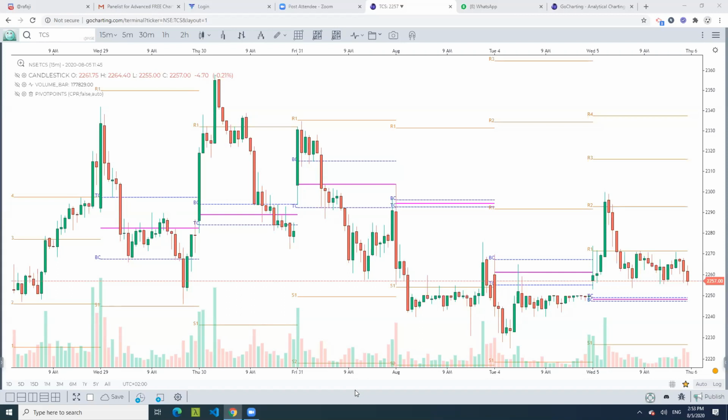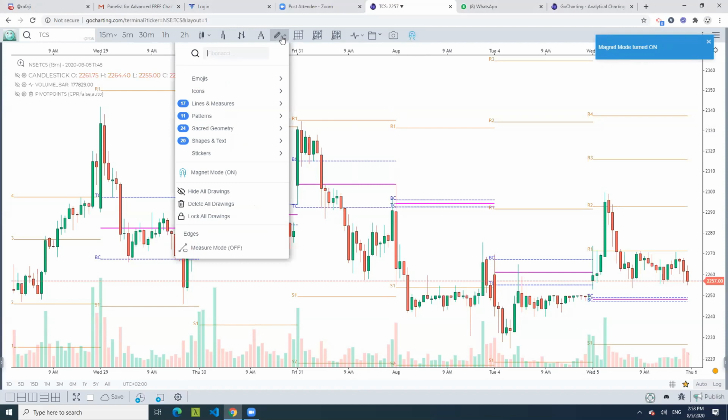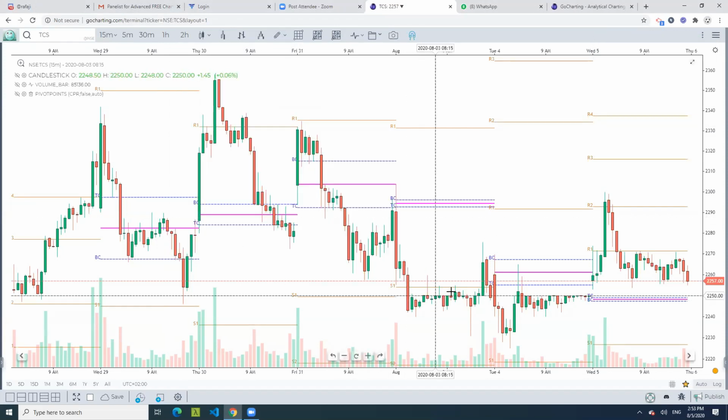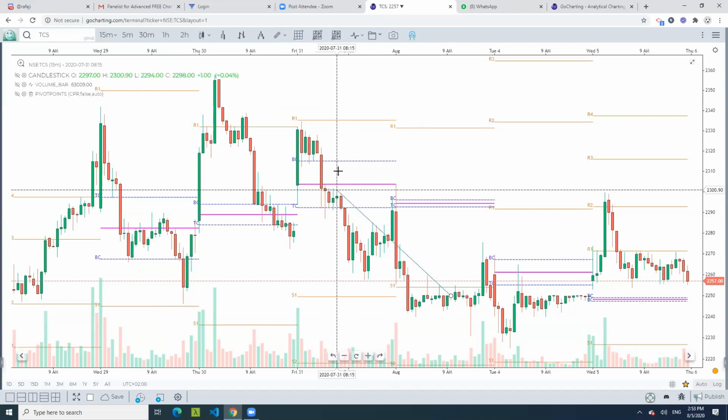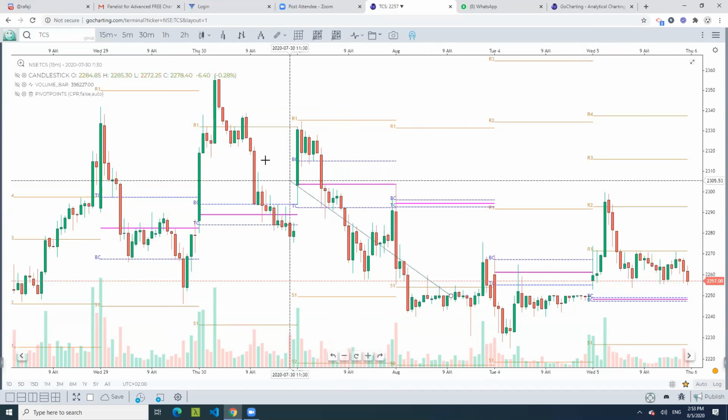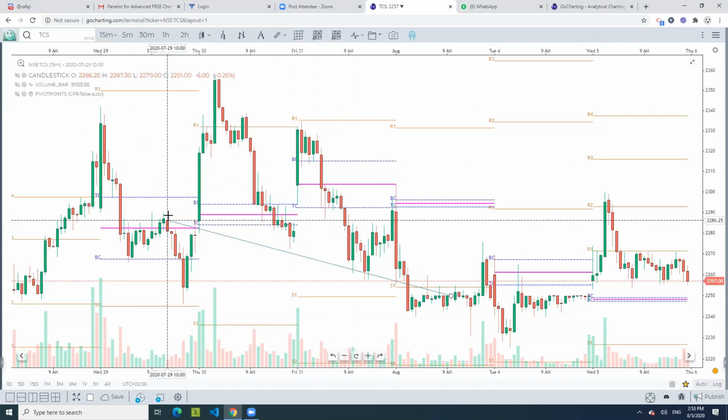What is magnet mode? If you're on magnet mode, then when you draw a line or any figure, it snaps like a magnet. Even if, as you can see, my cursor is on top, the line is on the body of the candle. So it will snap to the nearest candle wick or body. This is normally used for higher precision while drawing.